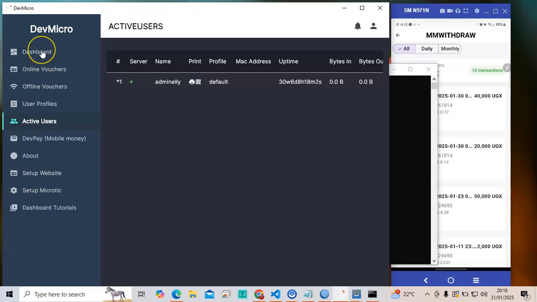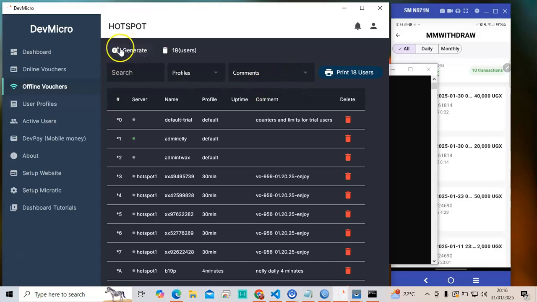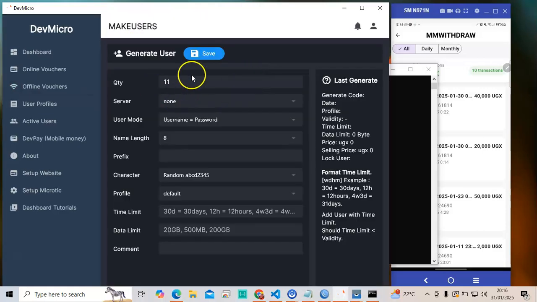Let's go back here to the dashboard, go to users, then you go to generate. To generate users, you can create the number of users you want, the quantity, and you select the server you created for the hotspot users. Then here you set the user mode, whether you're using a password same as the username, or they're different. You put in a prefix, a character, and time limit, data limit. You put in a comment and move on and generate.